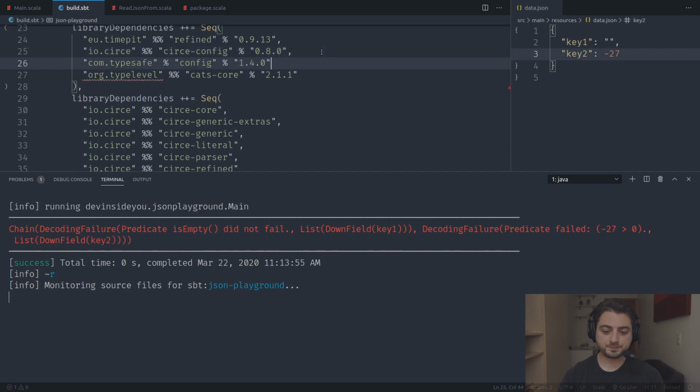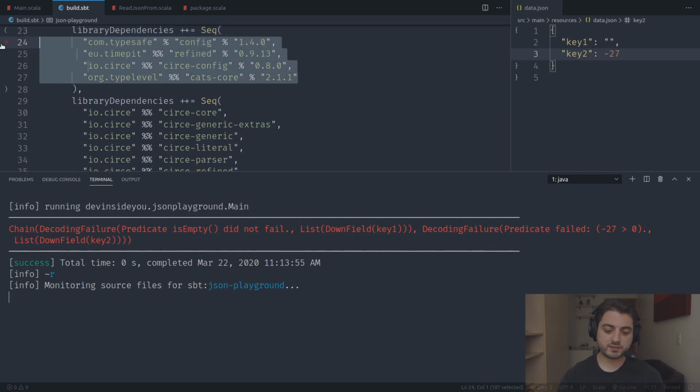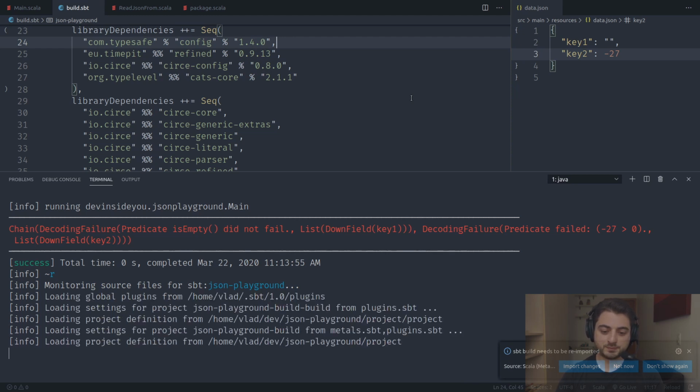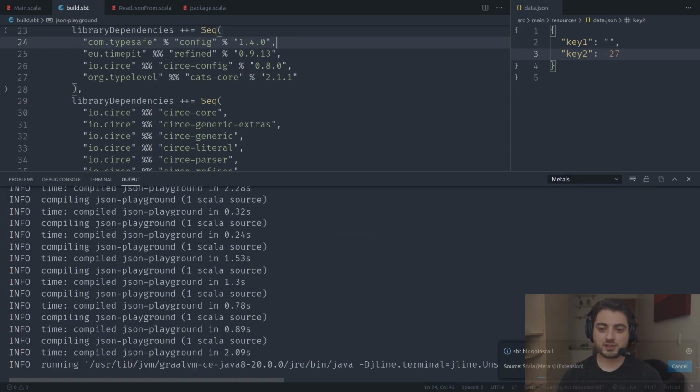Okay, so let's go over here. Let me paste it. Let me show that everything is sorted. And also as a reminder, the config library is a Java library, right? So we have only one modular symbol. Okay, import the changes.